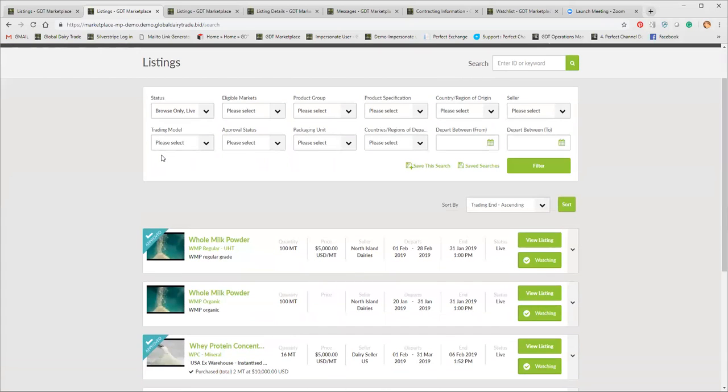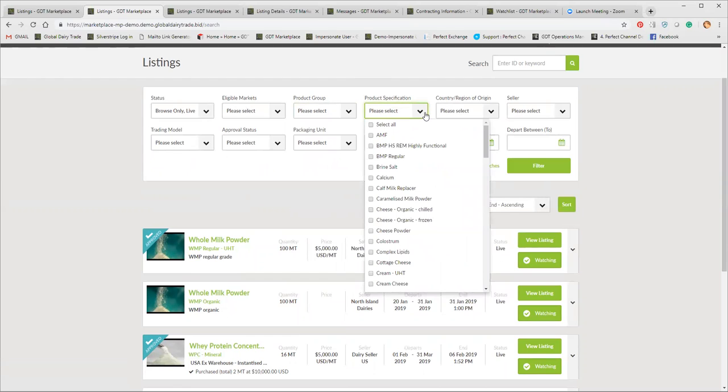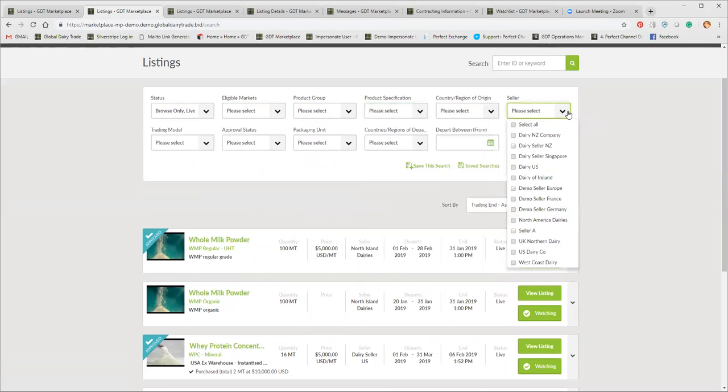There is a range of search filters you can choose from. You can search by our product group, product specification, or even the seller name. As an example, if you just wanted to search for Fonterra only, I would select their name in here, and their listings would show up in my search results.